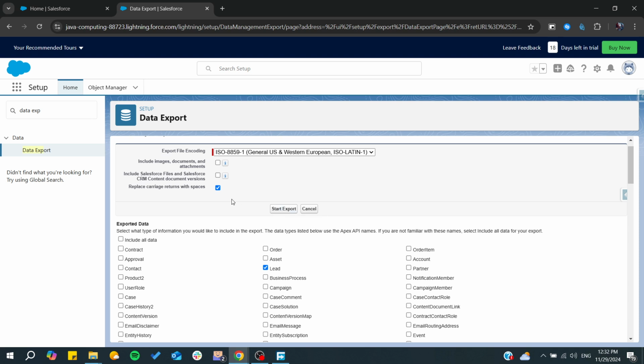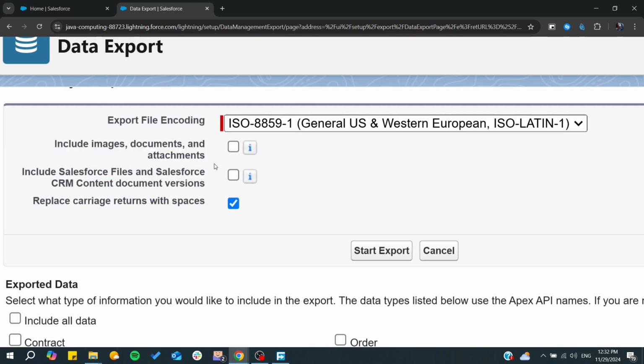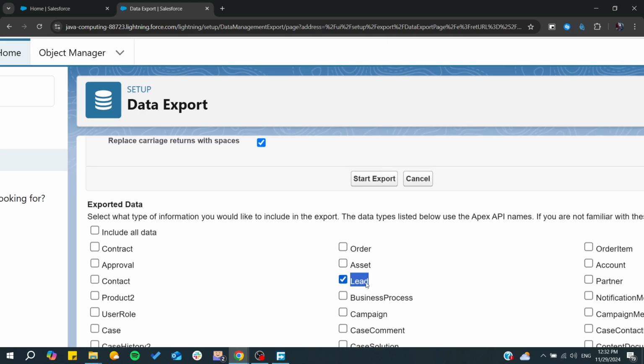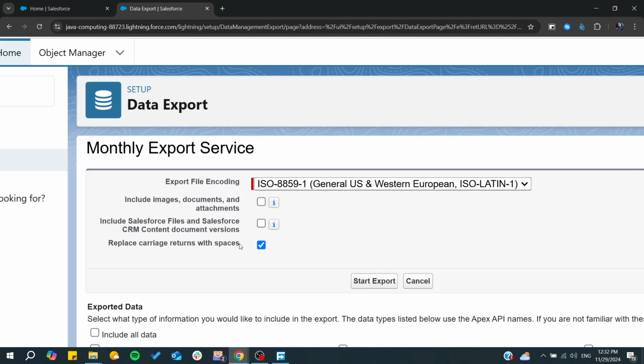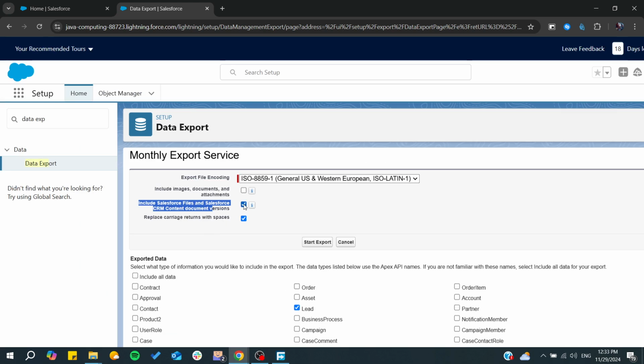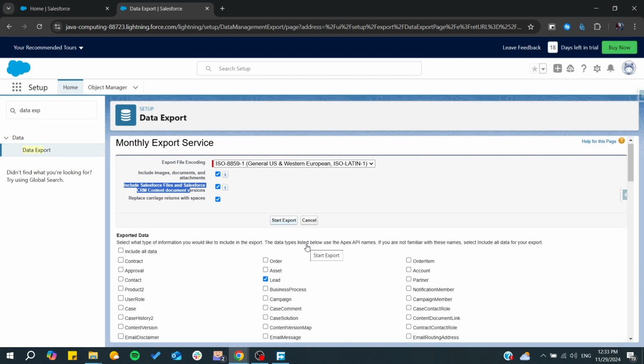Another option or settings that you can add are to include the images and documents and all the attachments that are included with the leads. Also, you can start including Salesforce files and Salesforce content. So if you want to do so, you will need to check these ones and then you will need to click on start export.